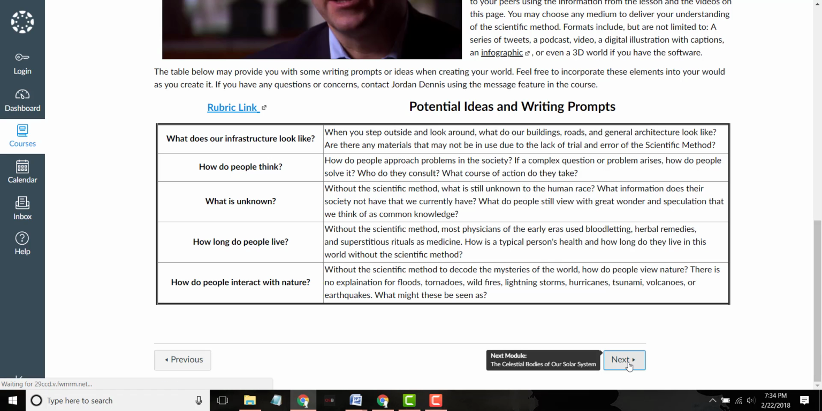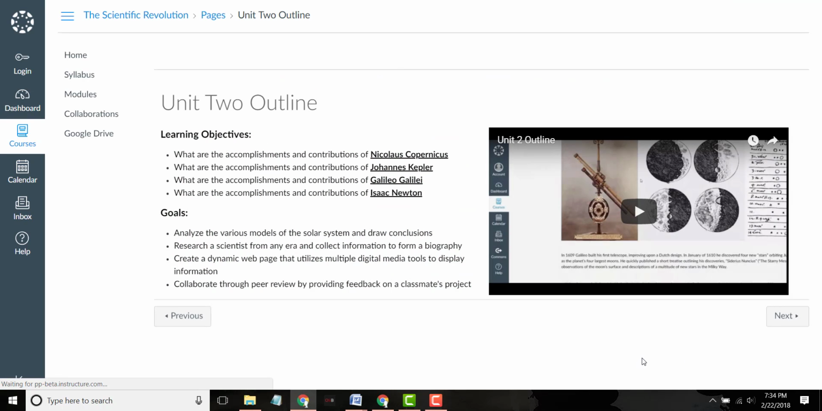As we continue to the next unit, you'll notice that there is a unit outline. I list the learning objectives so students know off the bat what content area they are going to cover in this next unit. But then I also list the unit goals. So what skills are you going to learn in addition to the content knowledge in this next unit?